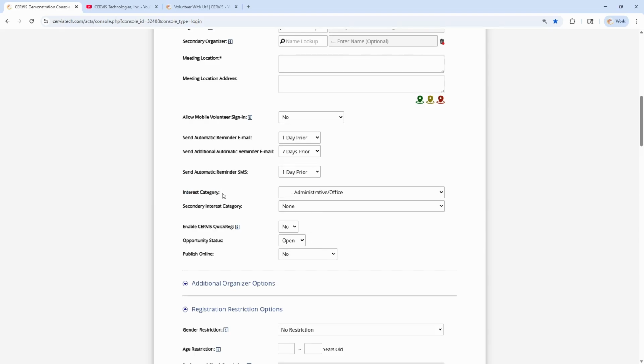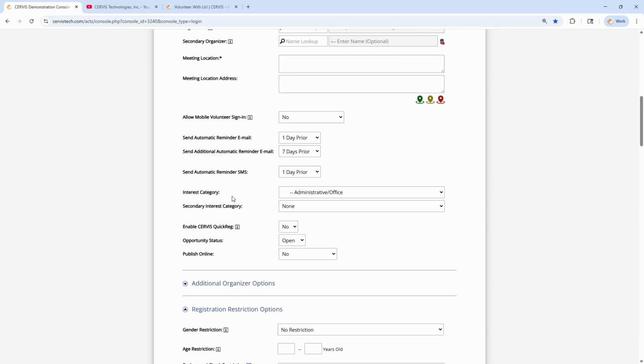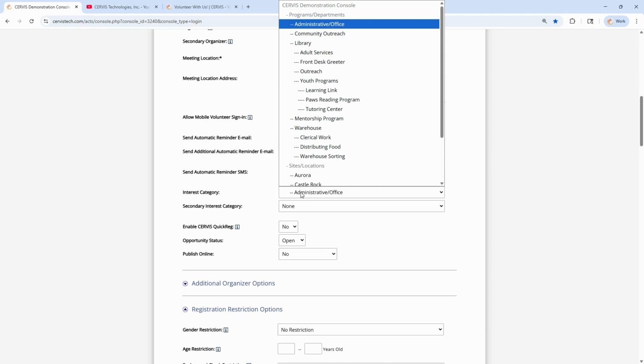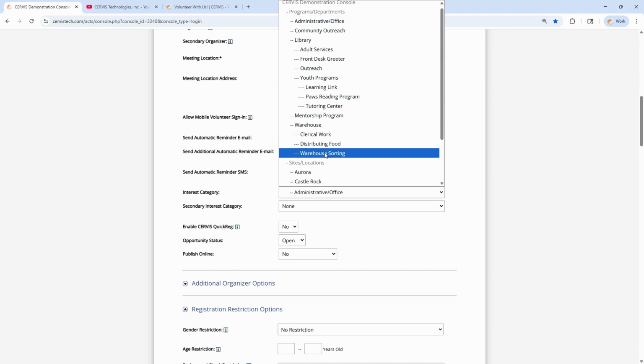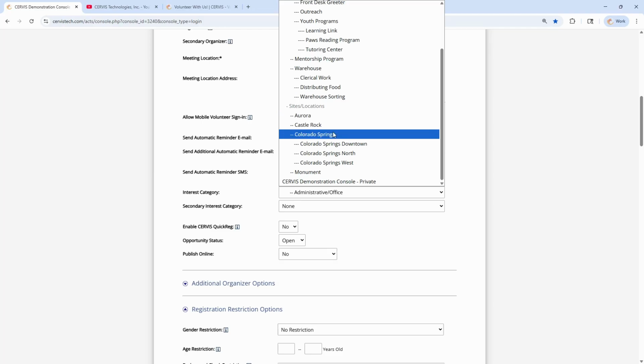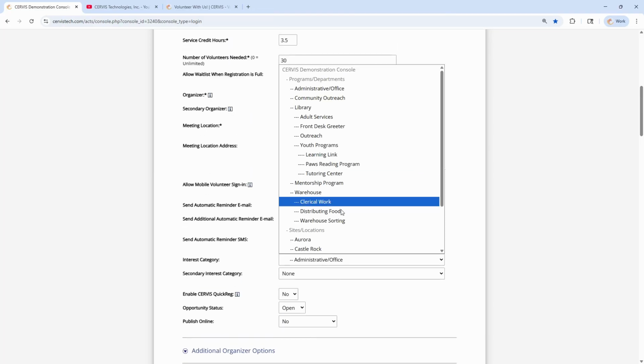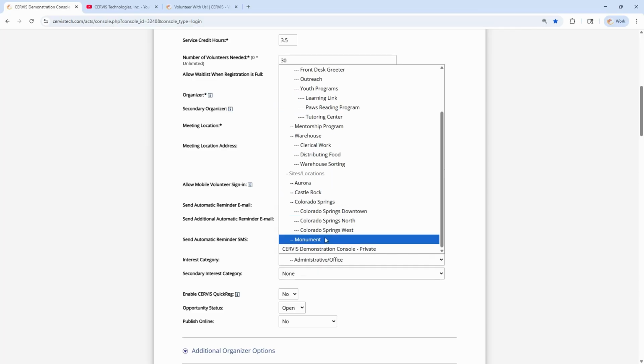Next is interest categories. Now in Service, interest categories kind of function like folders for your events. So you can define what something is a part of. If you have questions about what these are supposed to represent or how to create this structure, please ask. But typically these categories represent things like what programs you offer, what departments you're operating out of, or perhaps what locations you operate out of as well. And again, these essentially function like folders.